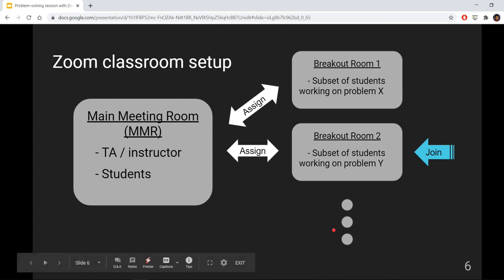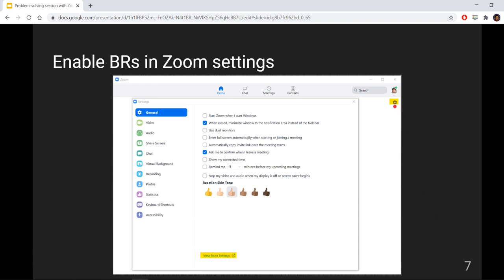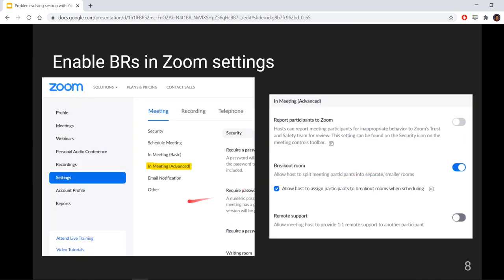So this is at a high level how things will work, and we'll demo this later. First, I just want to talk about some settings for breakout rooms. In order to enable breakout rooms, you have to go into the Settings menu in the Zoom desktop client and click View More Settings at the bottom. This takes you to the online interface where you click In Meeting Advanced and then toggle breakout rooms so that they're on, which will appear blue.